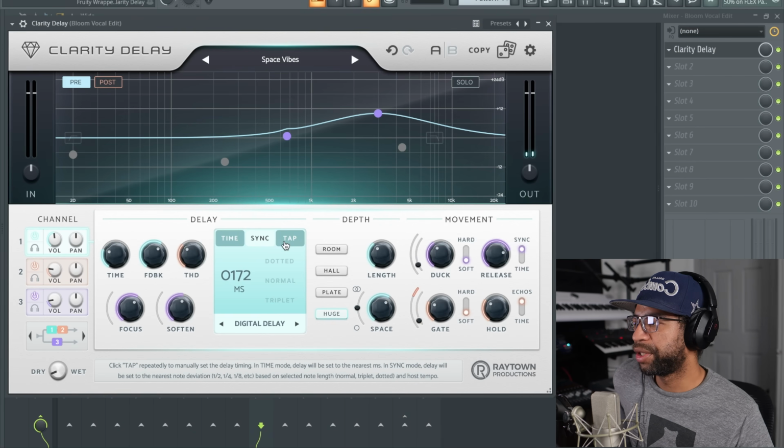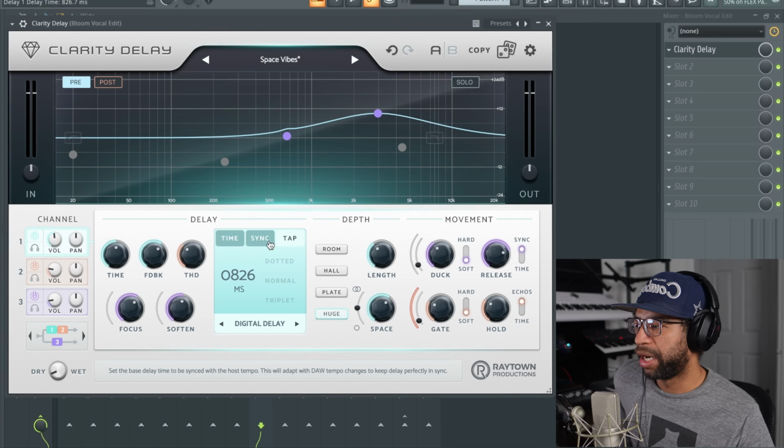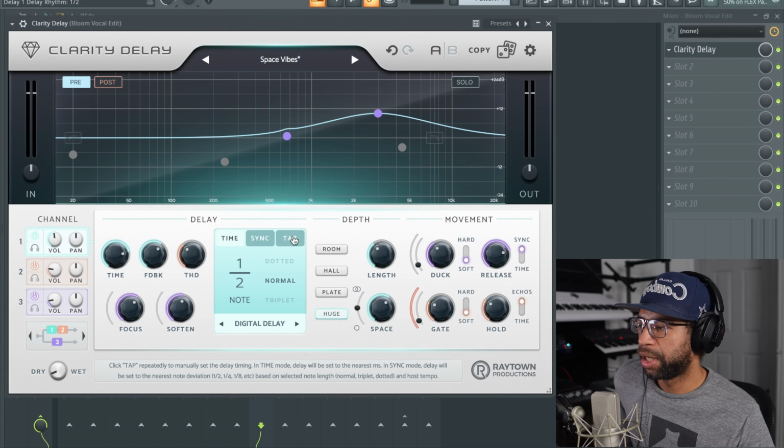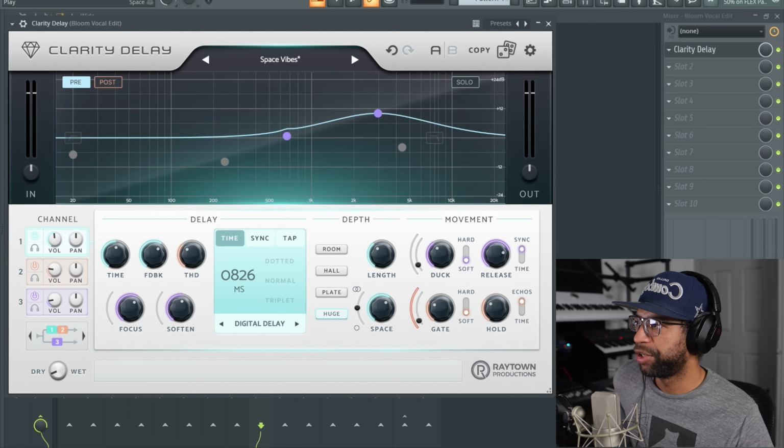Like, again, when I was telling you with this, you can come over here and just tap, and you see how it's changing everything by me just tapping on this. It's going to tell me where I'm at. If I push sync and tap more, it's going to change it to whatever I want it to be in sync, but it's more useful in time if you're going to use that tap feature, to me.